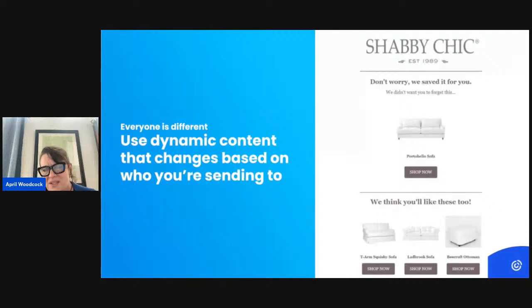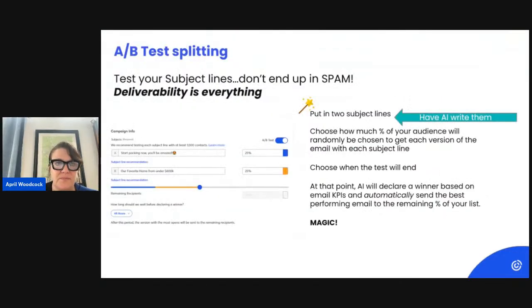We've had it. You've gotten it in your inbox. Like you're like, oh, how did they know that I was interested in it? I was looking for a couch or a bedroom set. And the integrations that Constant Contact has with different service providers, again, just using Shopify and WooCommerce as an example, it makes a world of difference to be able to track that.